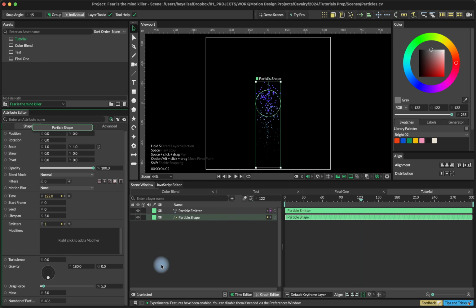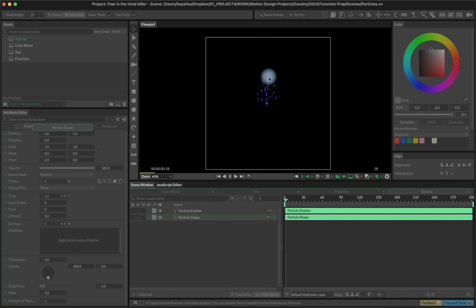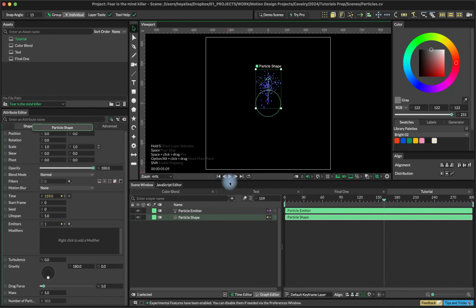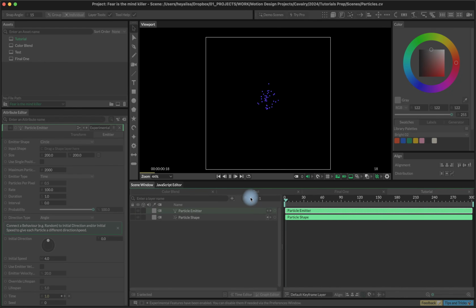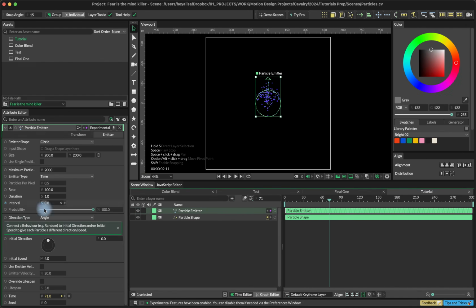And also particles have initial speed, so that makes them shoot up into a certain direction with a speed. The gravity settings we set in the shape, while the direction, the amount of particles and the speed are something that we set in the emitter. So I'm going to reduce the initial speed down to 4, and now our particles are going slower.